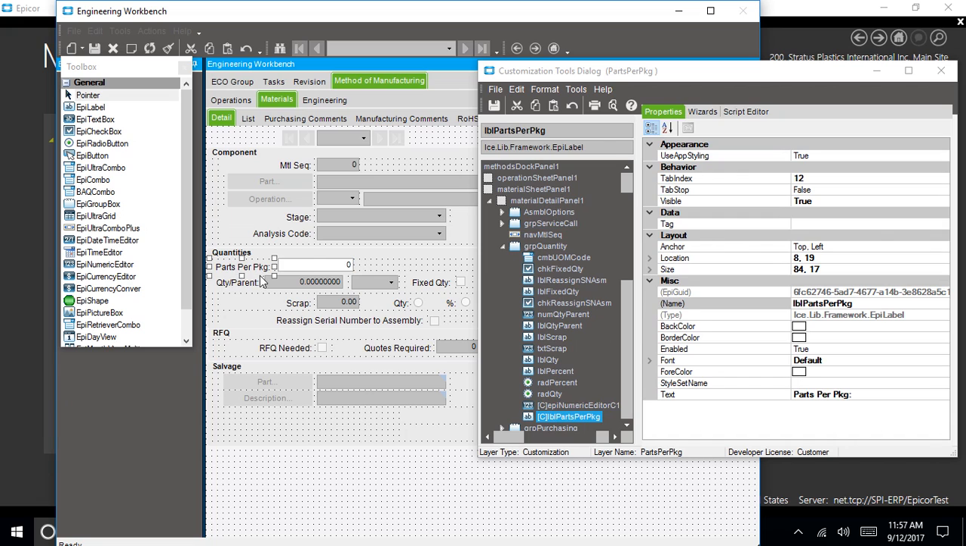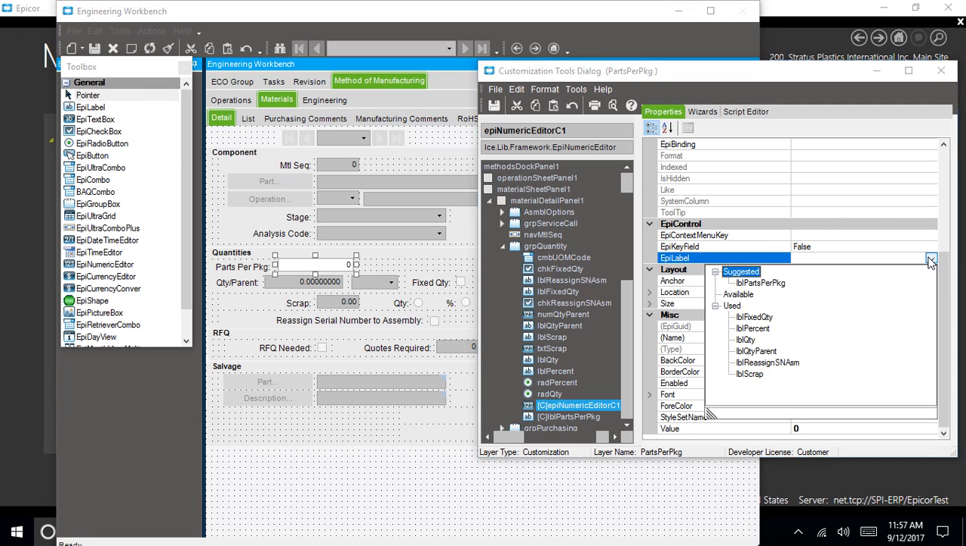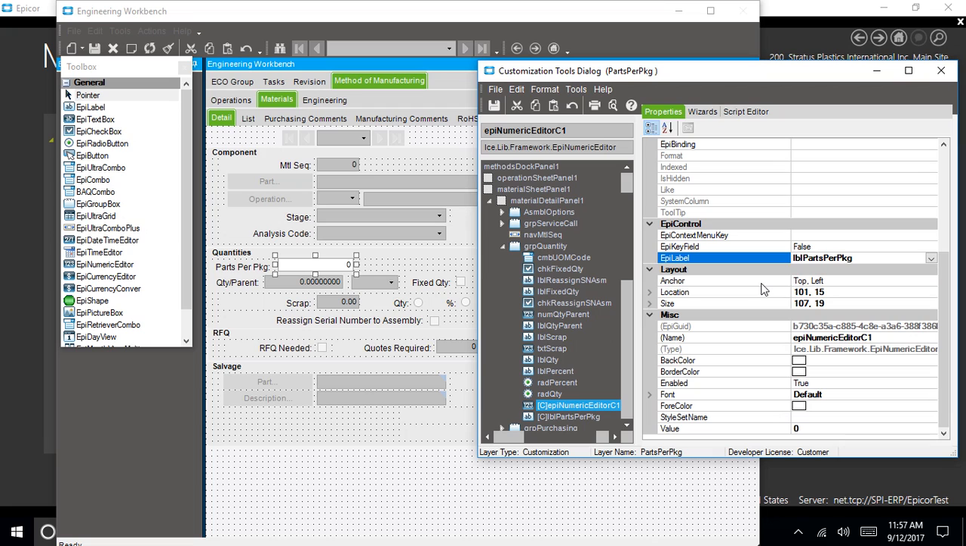Select the box. Right now you've created your label, select the box, go to the EPI label field under EPI control. So there's an EPI label field right there. Drop it down. And you see there's a suggested option, label parts per package. So when you just create it, to select it, just double click it. Right now it's in there.